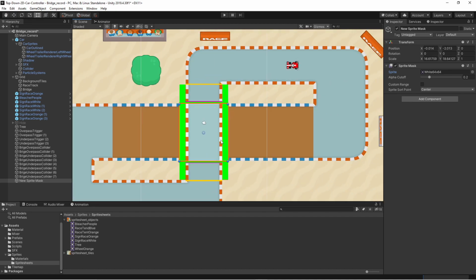Okay, so let's call it bridge sprite mask, and let's run the game again. Now if we drive under the bridge, then the sprite mask works, and if we are driving above the bridge, then the sprite mask is also working. So that's not the behavior that we want. We want it only to work when we are driving under the bridge. So we need to change our code slightly for that to work.